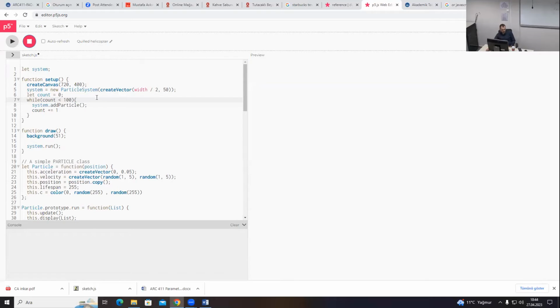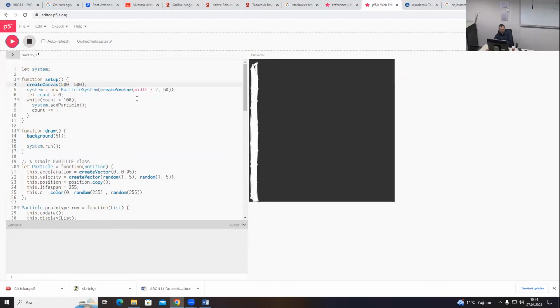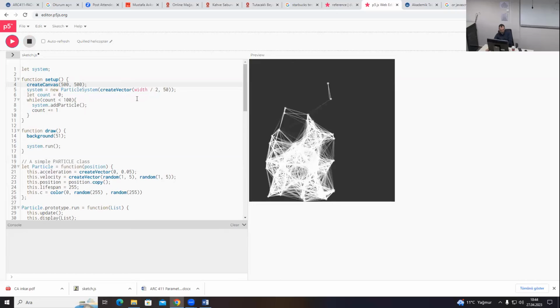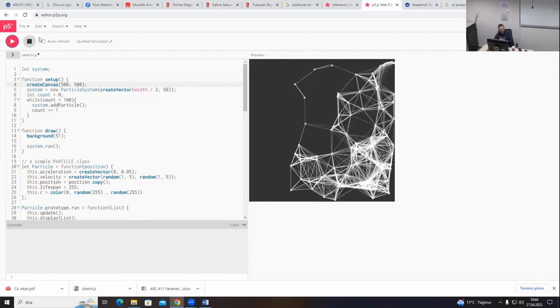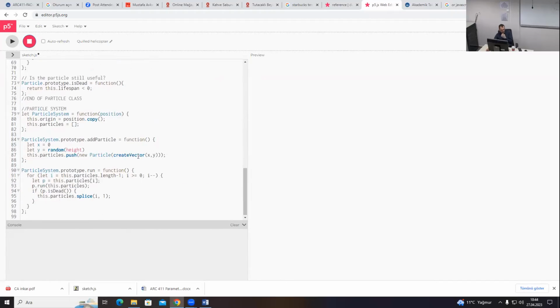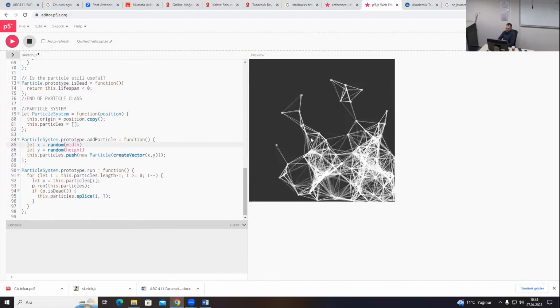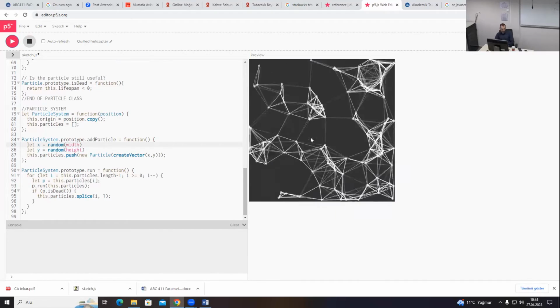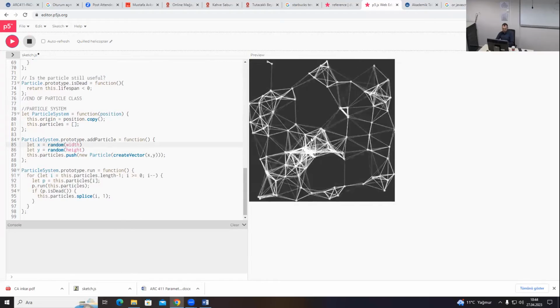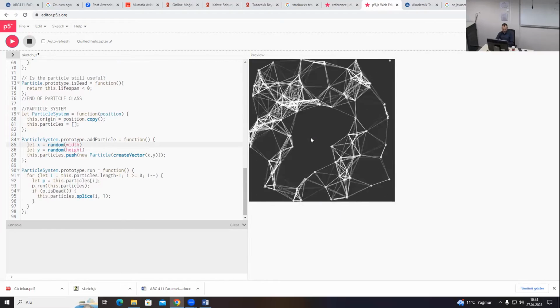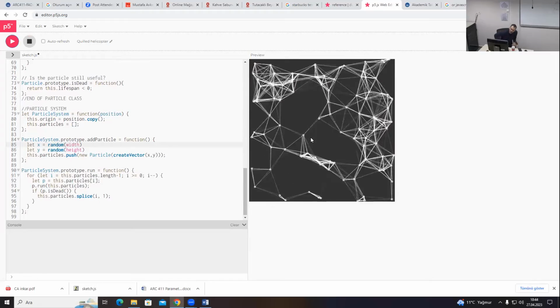Square. Let's make this 500 by 500. Let's make it into a container. Well, the initial locations are kind of congested. So I'm going to initialize them at random locations. Much better. All right.